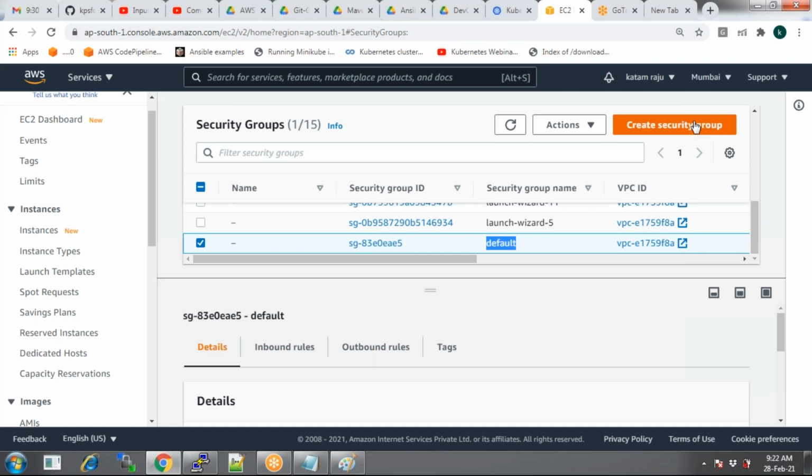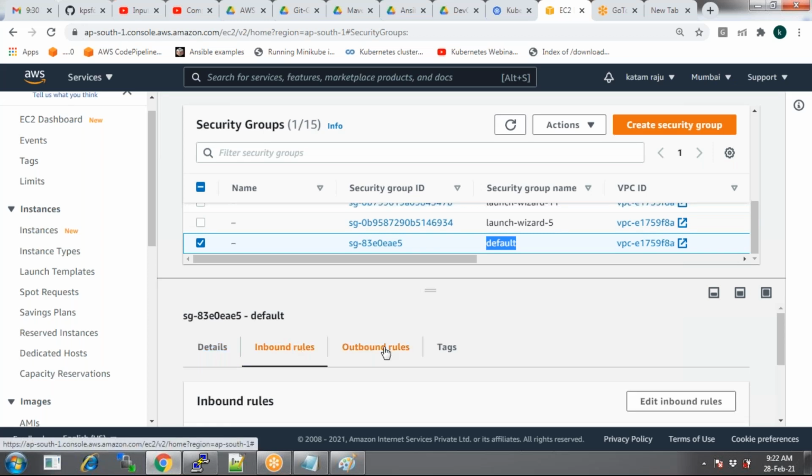When you go to VPCs, autoscaling, and all these concepts, we'll talk about security groups, how to create them, and how to attach different security groups to the instances or to the networks. But now, back to inbound rules.